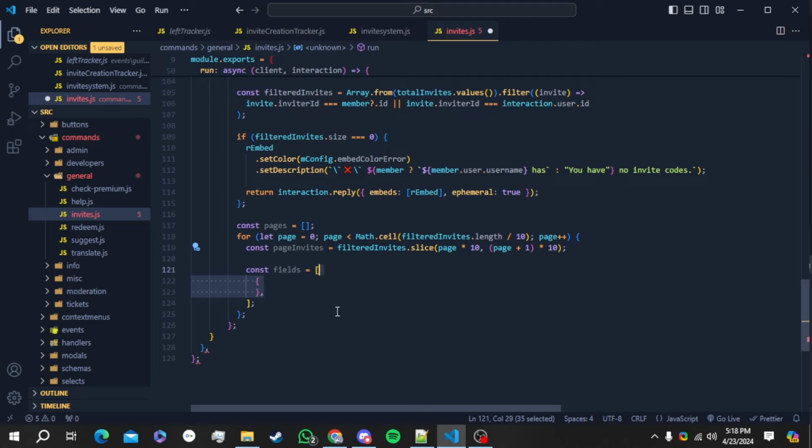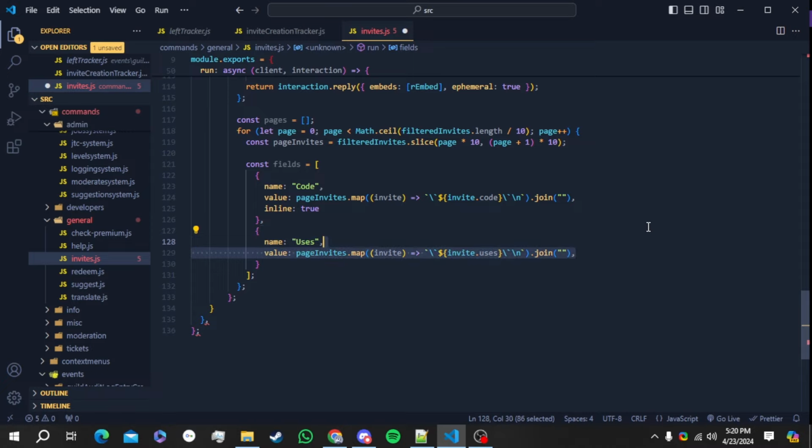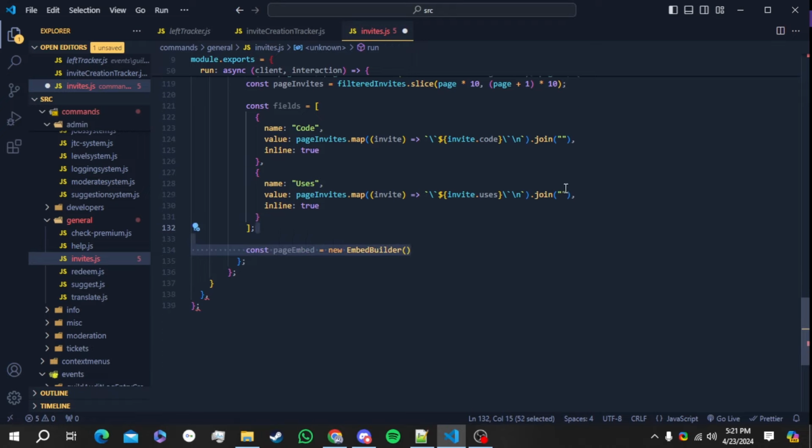And then we're going to have fields. First one is going to be code. The value is going to be page invites.map, and then we're going to take invite as a parameter, and then we're going to set the text to be invite.code, and then we're going to break and then join with an empty string, and then we're going to inline it to be true. Next, we're going to have another field which is going to be uses. The value of the field is going to be page invites.map, same thing, but instead of invite.code, it's going to be invite.uses. We're going to inline it to be true.